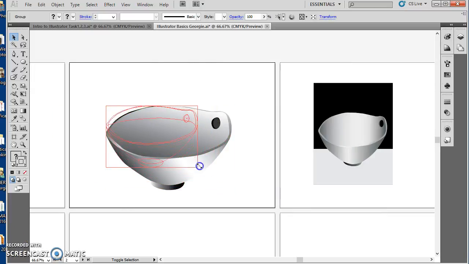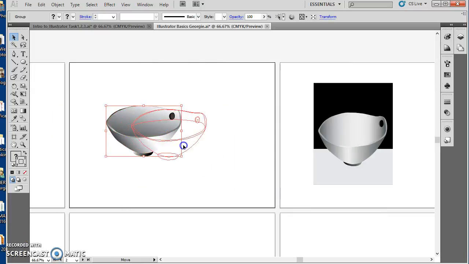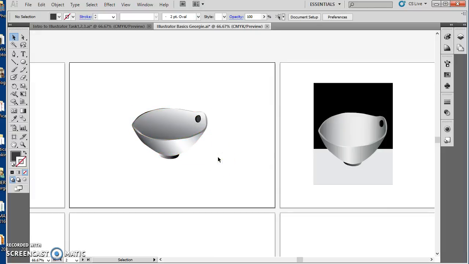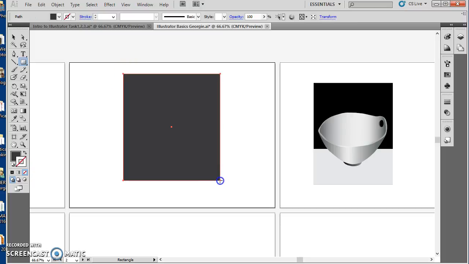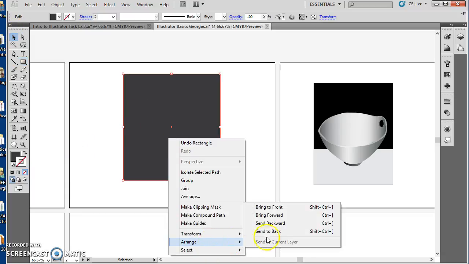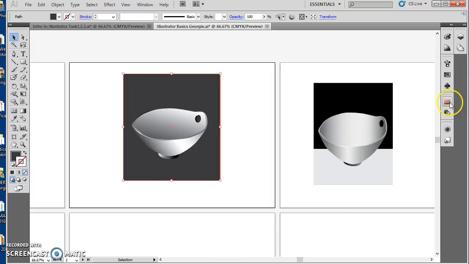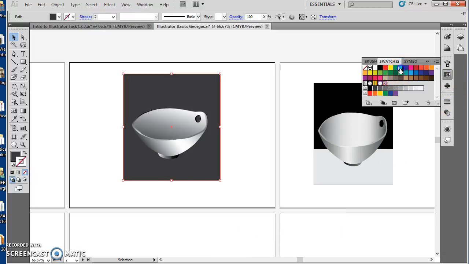We can rescale the image so it's slightly smaller. The last step in this process is to create a background for our noodle bowl. We can do this by using any shape in the shape toolbox on the left. I'm going to use the rectangle tool to create a background. I can colour my rectangle, make sure that it's arranged to back, and create a fill colour.